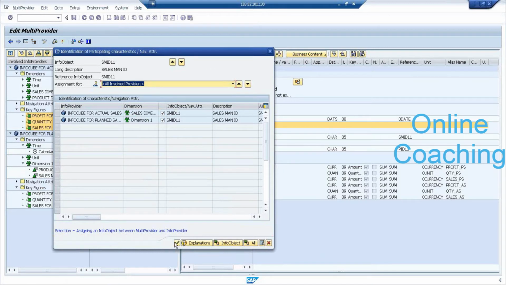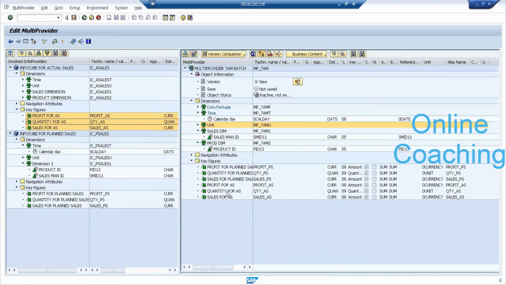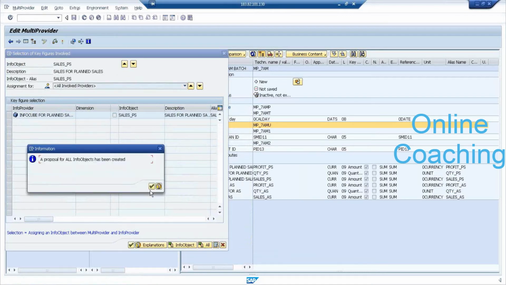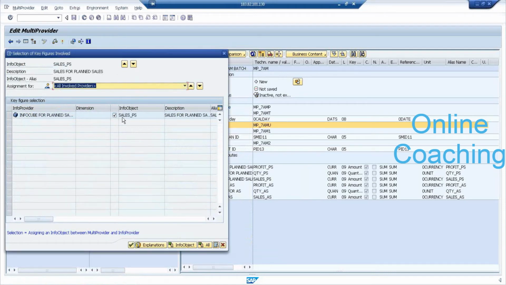Okay, click on continue. We have to do a similar thing for key figures also. The next button is called key figure. Select key figures. Click here. What are the common key figures both info cubes contain? This. Okay, can you see here? This is an actual cube. This is a planned cube. So click on create proposal for all info objects. Every info object will be checked. Can you see here? Automatically checked.